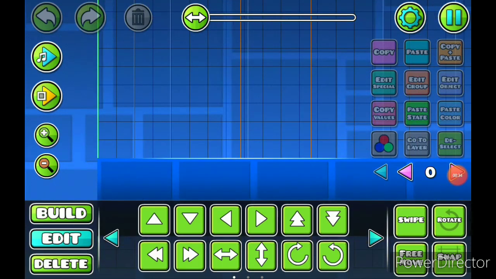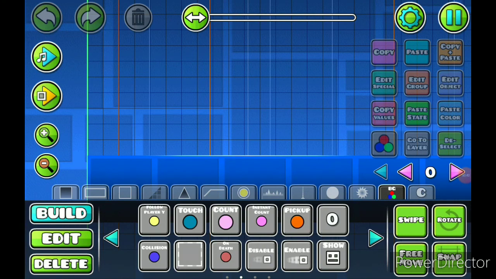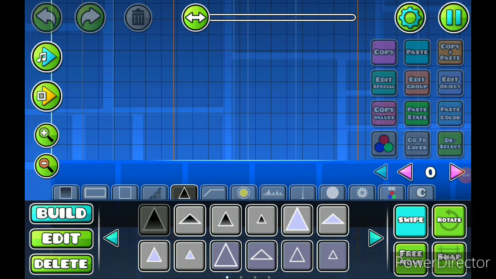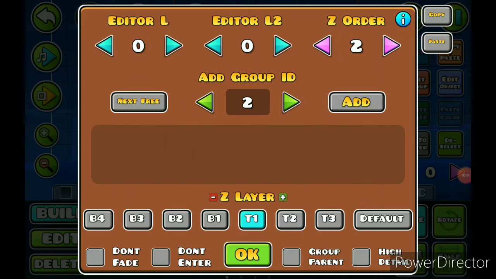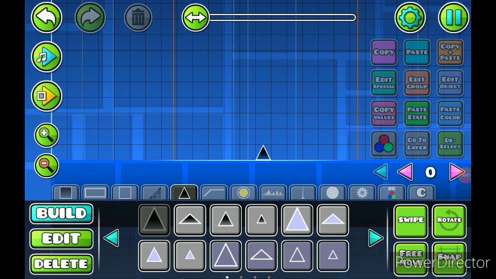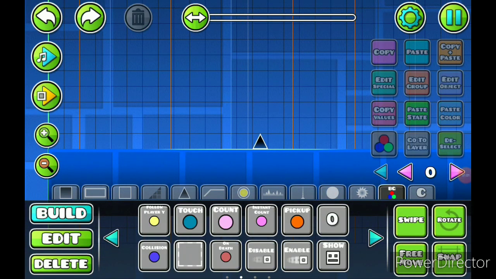Okay, so I have a new level here I just made. As you can see, there's nothing in the level, but I'll be teaching you how to use the toggle trigger. Depends on what you want to use it on. I'll use it for a spike. What you want to do is go to Edit Group over here. Set it to the next free group. I'll just put it in 1 because that's the next free for me. Or whatever group you want to put it in. Just make sure it's not being used by something else.